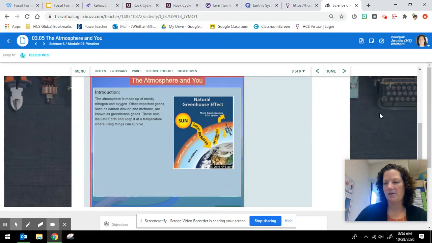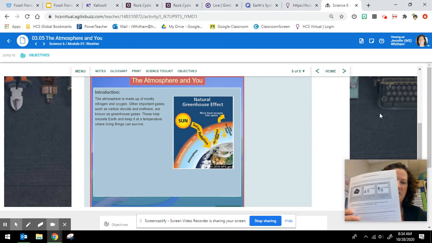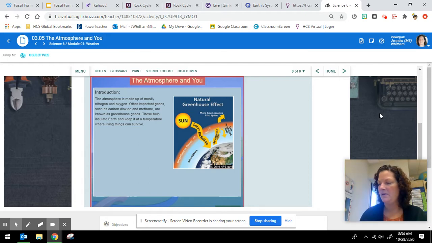Hi everybody, we're going to go ahead and go through 3.05, the atmosphere and you. This is the activity that you get if you go into the landing page for the assignment. This is a Google Doc. It automatically asks you to make a copy. When you make a copy of it, it adds it to your drive and you can go in and edit it and type on it.